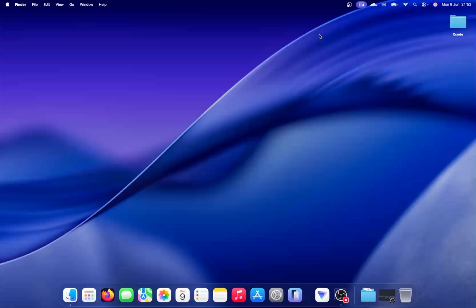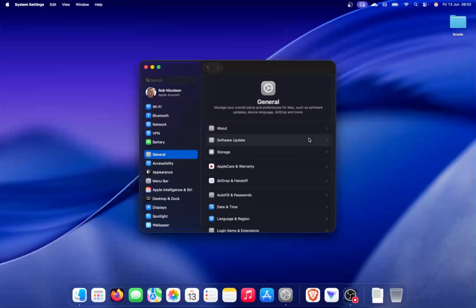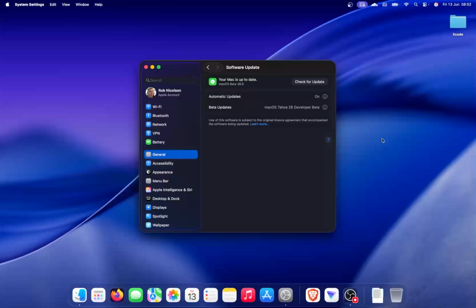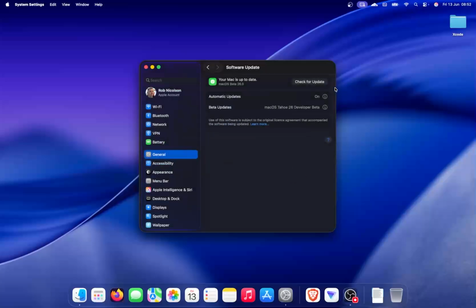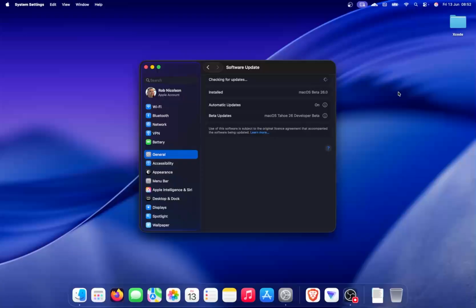Firstly, if you ever registered as an Apple developer, you'll automatically be eligible, even if you don't have a currently active developer program membership. Just go to Settings, General and Software Update on your Mac, click the little I symbol beside Beta Updates, and choose the macOS Tahoe 26 Developer Beta option. Similarly, on iOS devices, you can go into the Beta Updates menu on the Software Update page, where you can select the iOS 26 Developer Beta.